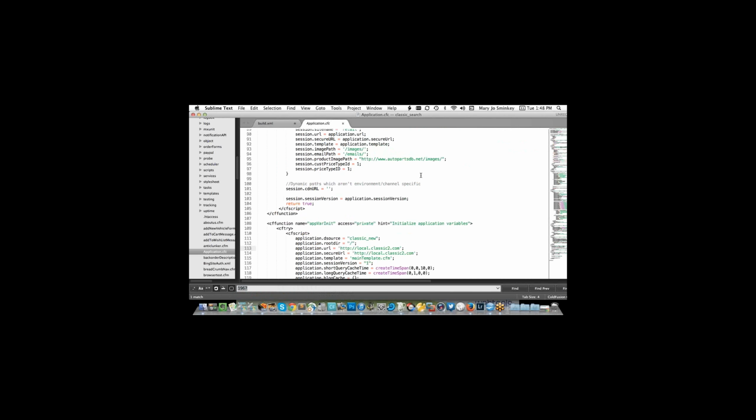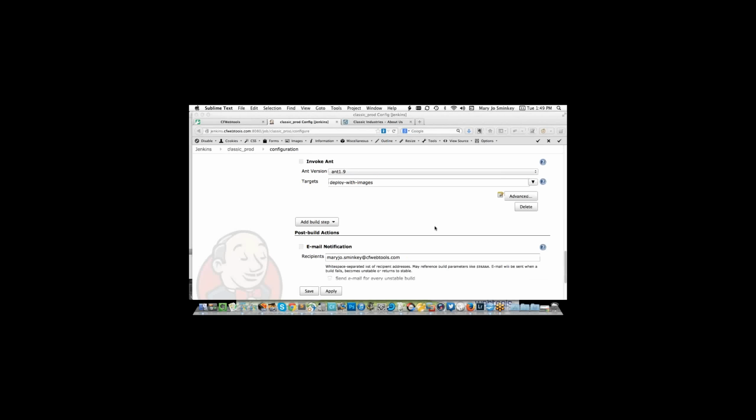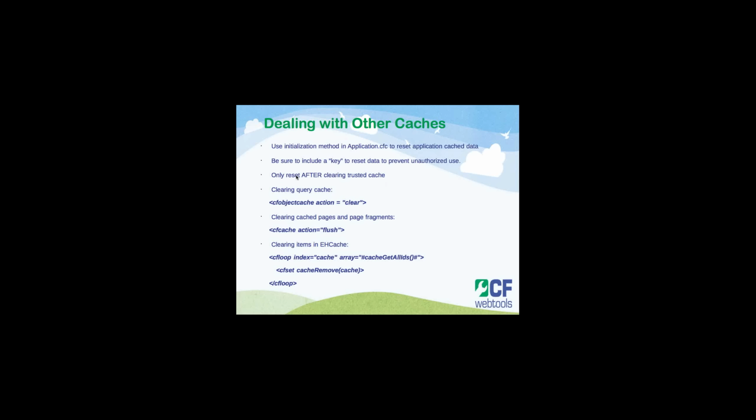@var init, which is down in here. So we call @var init right here, which sets up all our application variables, brings all our components into application scope, and sets up some third-party services. We have a variable that we call on the URL that will tell any request to run this reinit sequence. And we only want to reset after we clear the trusted cache.